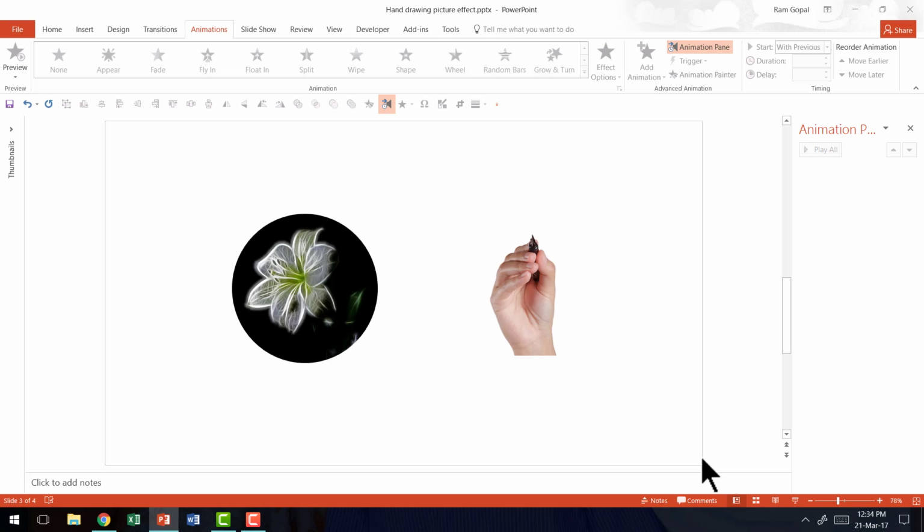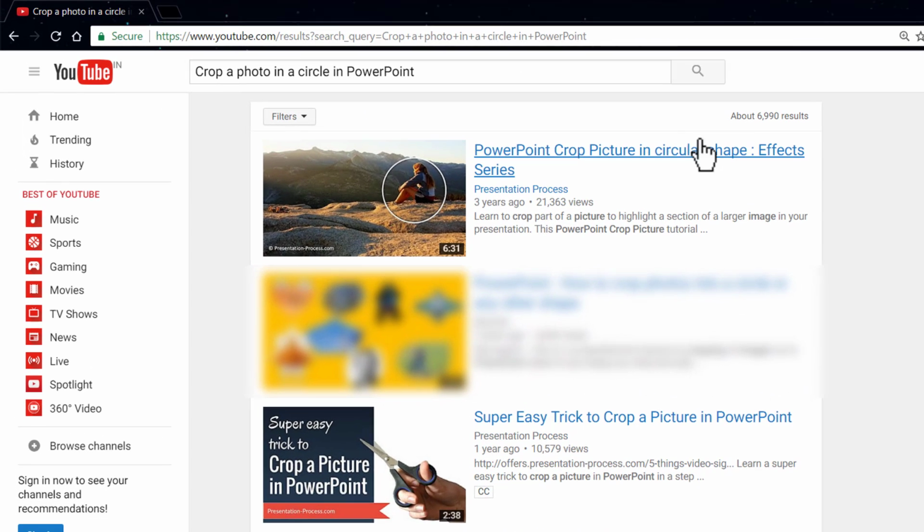There are a couple of things that you require to create this effect. The first one is a photo which is cropped in a circular shape. You can always go to YouTube and find this tutorial called PowerPoint Crop Picture in Circular Shape under Effects Series, or you can find this video which gives you a super easy trick to crop a picture in PowerPoint. Go and refer to either of these videos to learn how exactly to crop a picture in a circular shape.